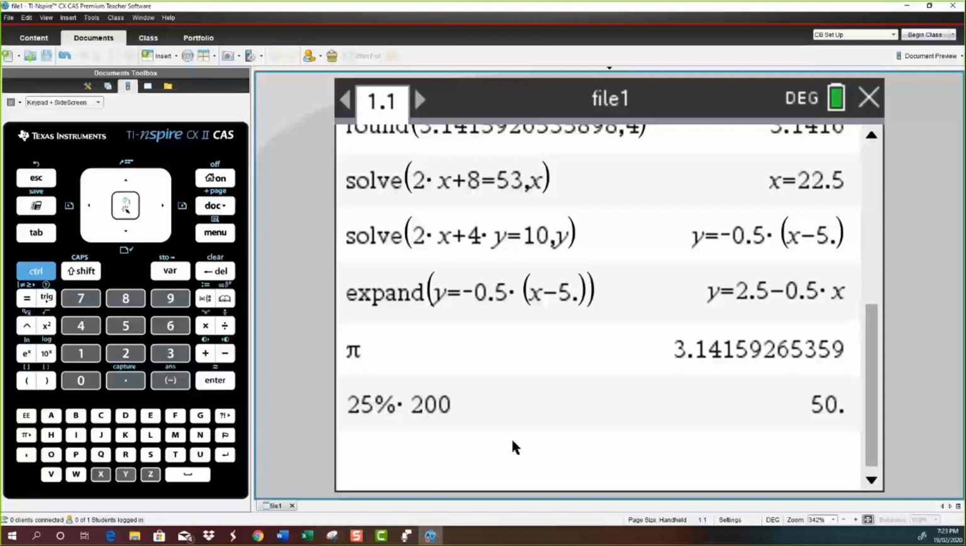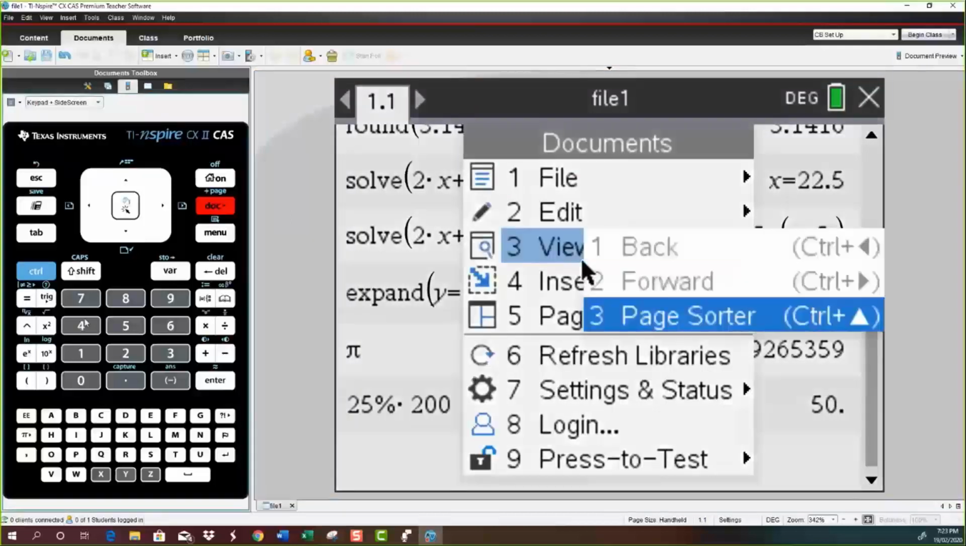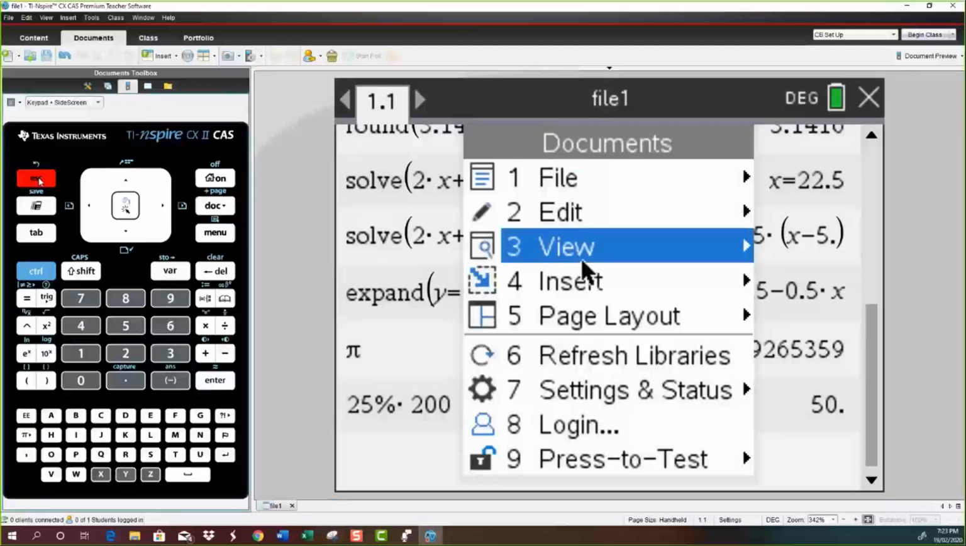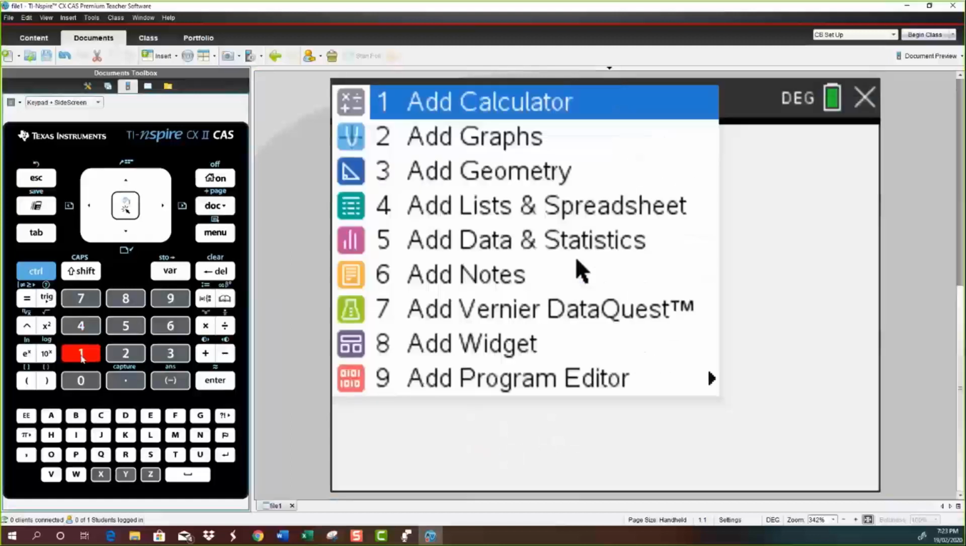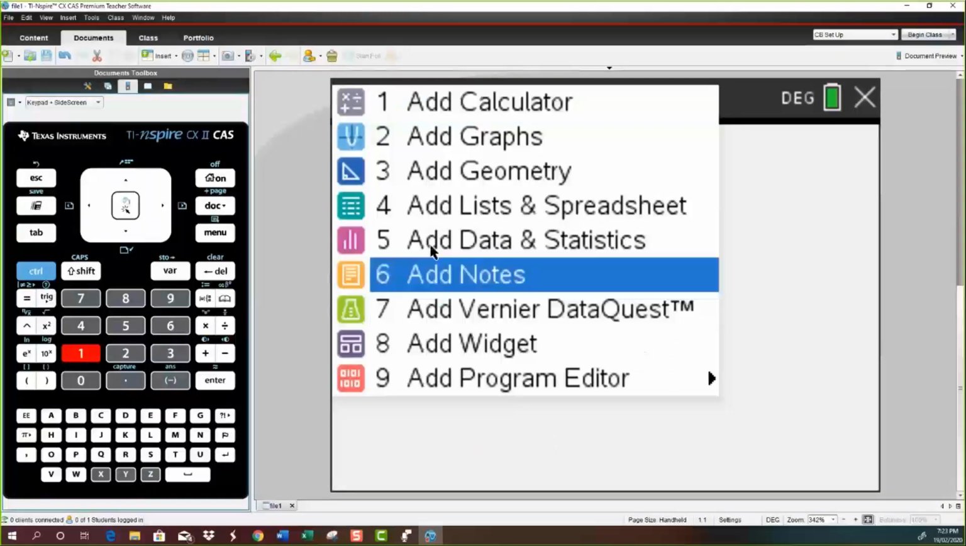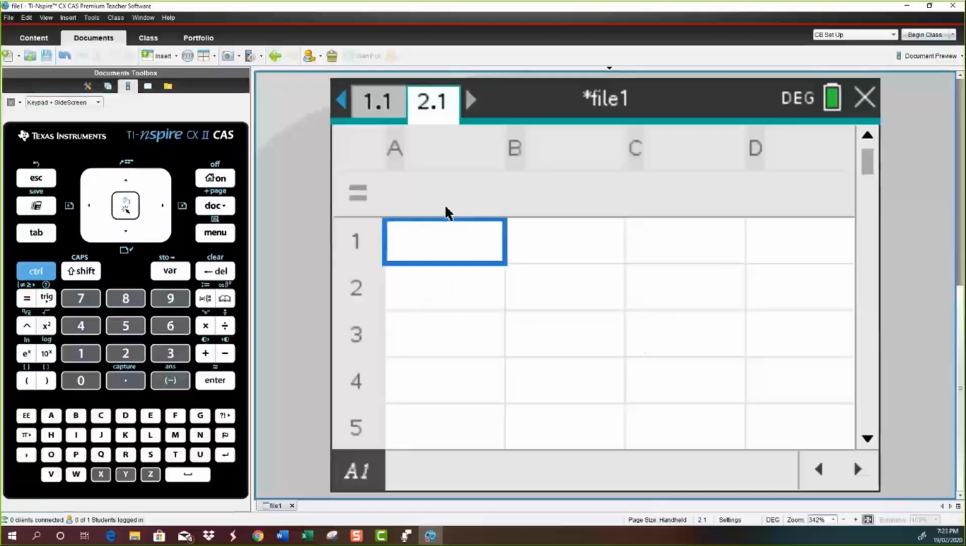What I'm now going to do is create a new problem because I've had enough of this problem, and I want to show you some other features of this software. So I'm going to press Doc, number 4. Oops, I made a mistake, so I'm going to hit Escape to go backwards. I'm going to hit number 4, which is Insert, and number 1, which is Problem. Now, in this problem, I'm going to add a Lists and Spreadsheets application. Here it is. And so I'm going to enter in some data.